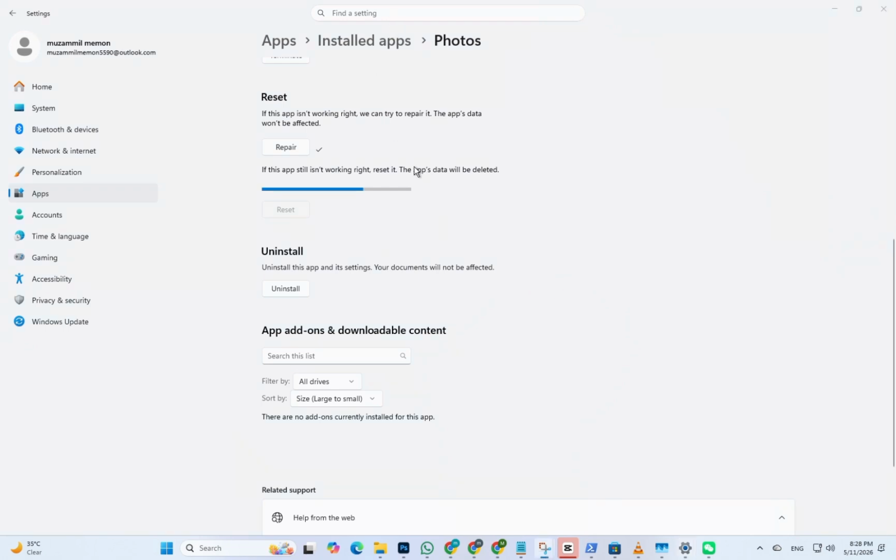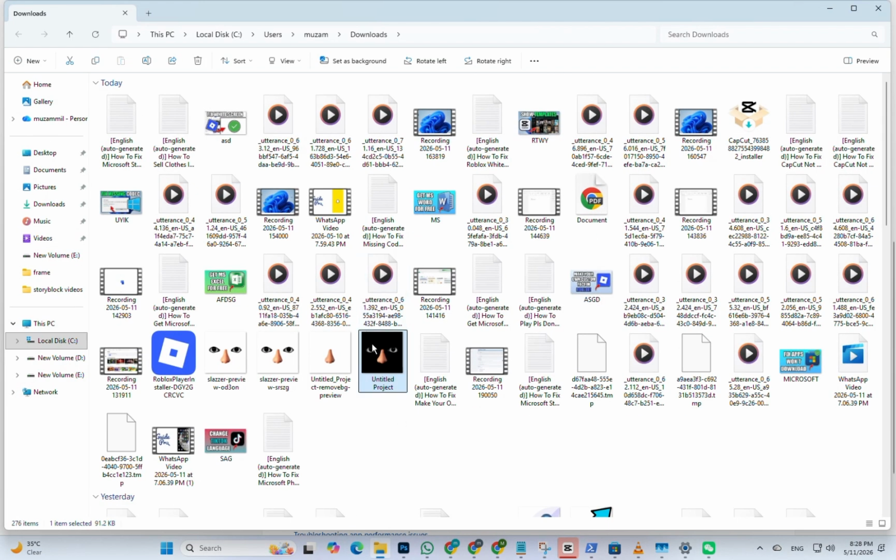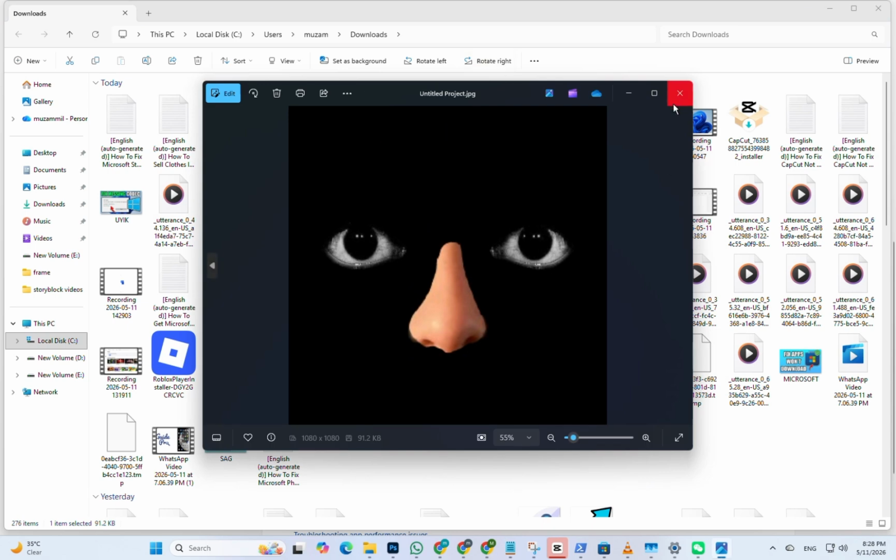Now try opening a photo on your computer. You can right-click any image, select Open With, and choose Photos. Check if the issue has been fixed.